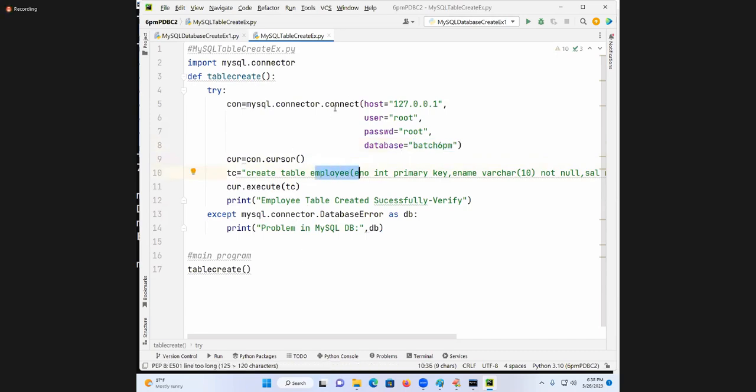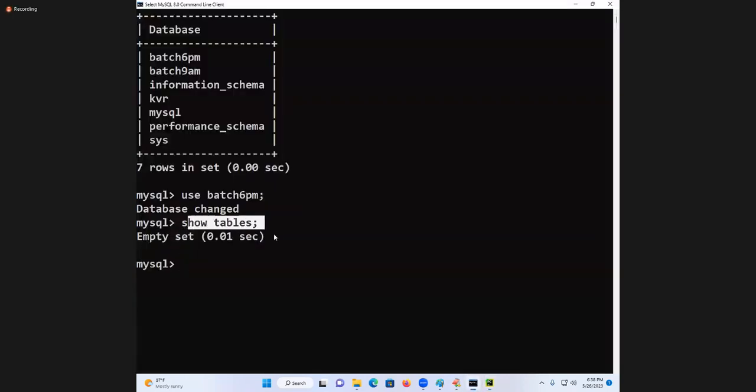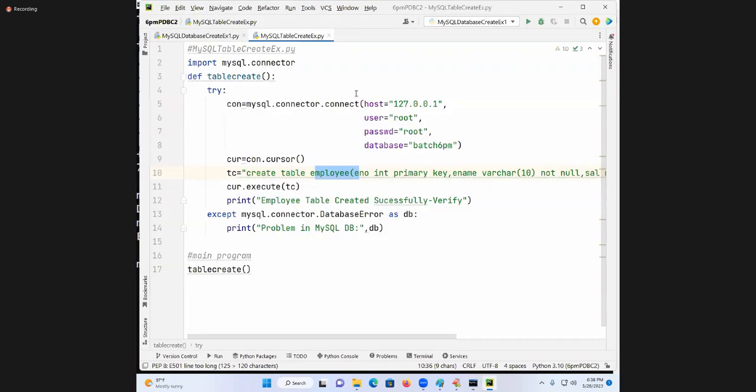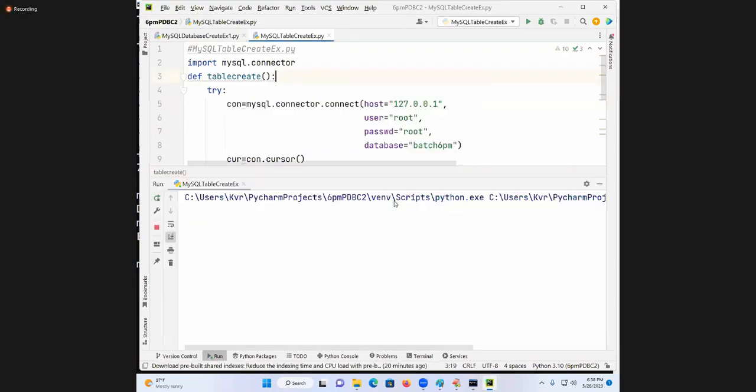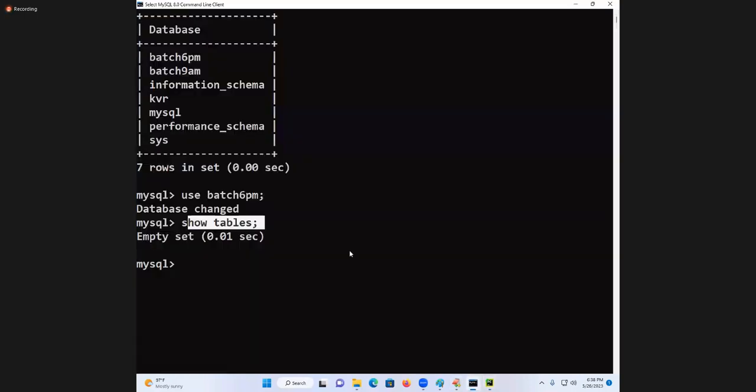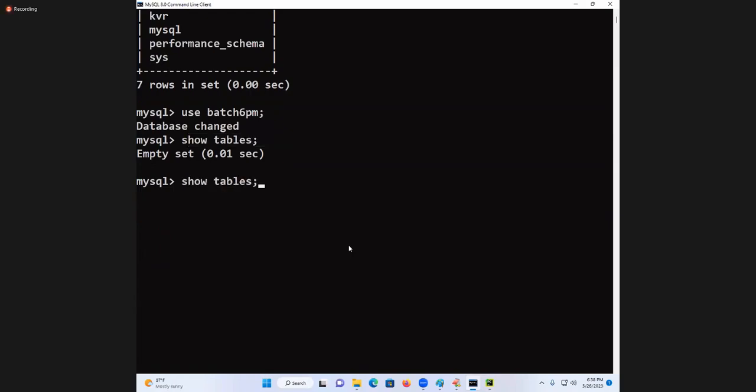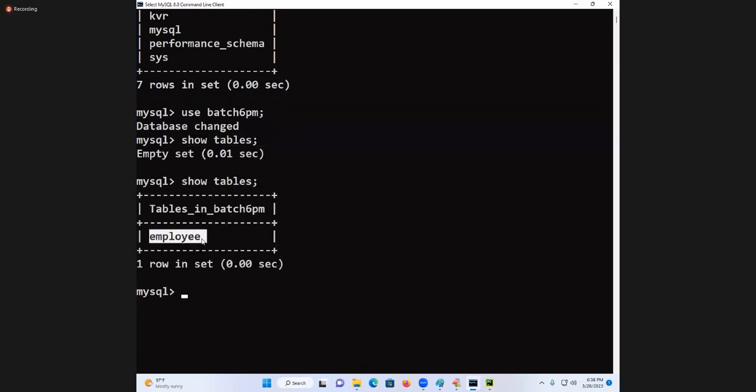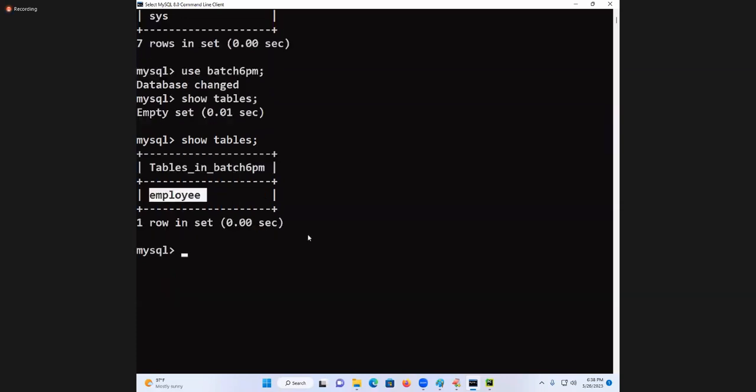Now try to run this code. Here I already showed you it is empty. Now I am going to run this code. See what is happening? Employee table created successfully. Go to that place and say once again, show tables. What is created? Employee. Employee created. What will I do next? I'll see the data inside of it.